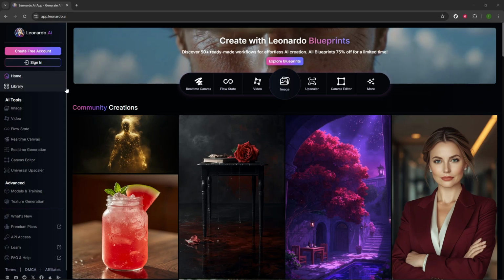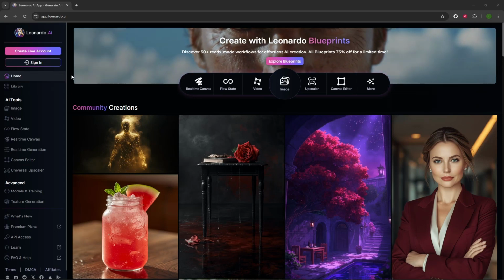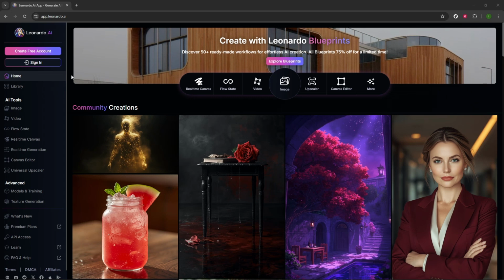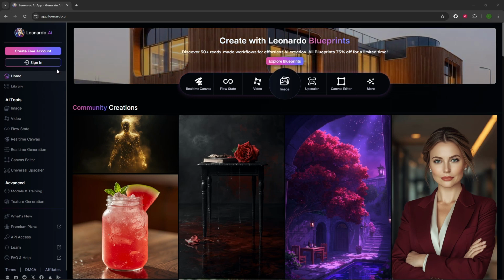In today's video, I'm going to teach you how to create Pixar characters on Leonardo AI. First, open your browser and head to the Leonardo AI app. This is where we'll generate our character images. When the page loads, look for the Sign In button and click it.